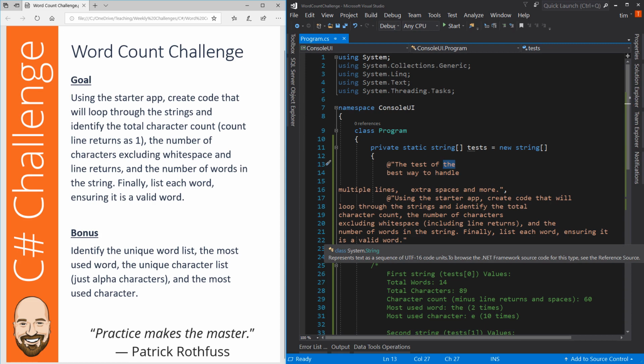And then once you've done all of that, list each word just to make sure it's a valid word. Okay? So you want to make sure that you list each word and that, for example, you don't have that as a word, "more dot." That's not really a word. "More" is the word, not "more" with a period at the end. So that's the basic or the normal challenge. Okay, and that is quite a bit to do.